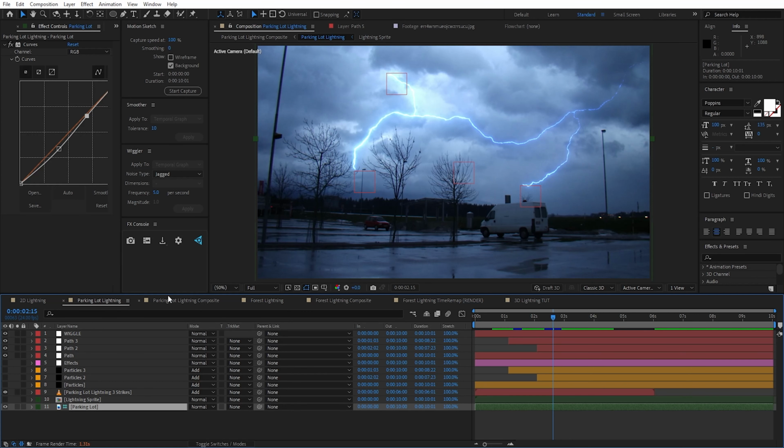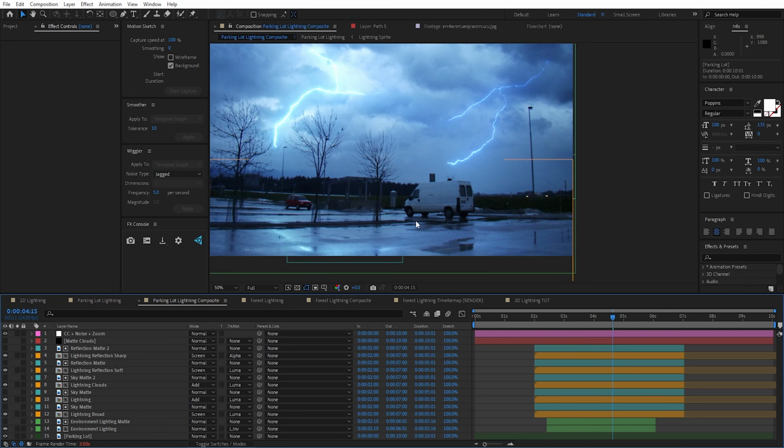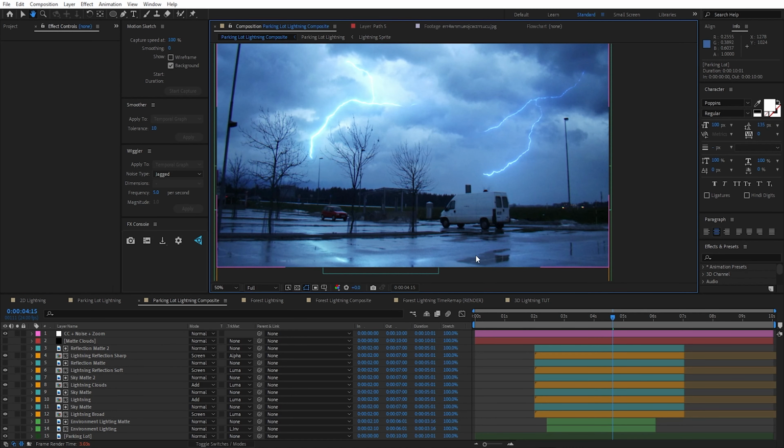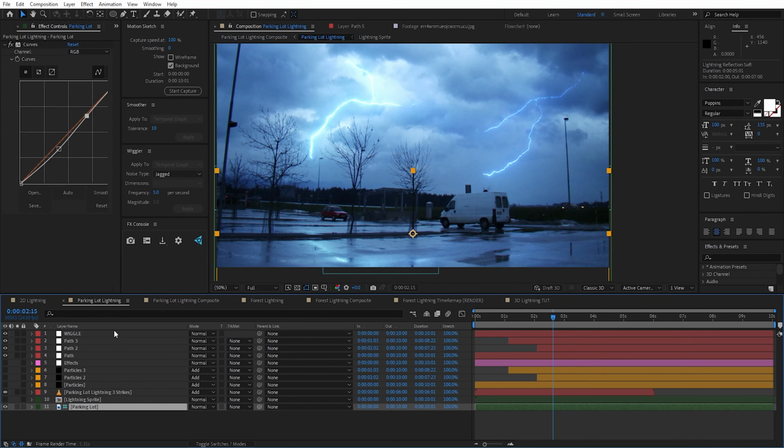And then I brought this comp inside of the composite comp to composite all the additional effects like the reflection and masking out the clouds and everything. And the reason I did that is because I'm using multiple instances of the lightning asset.